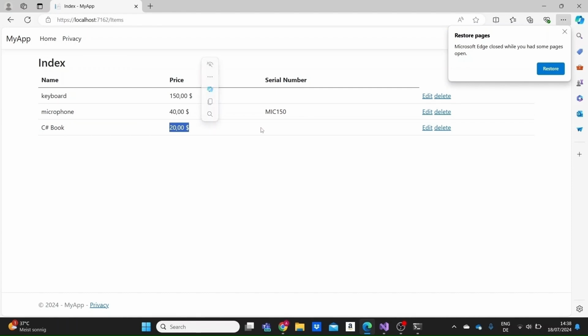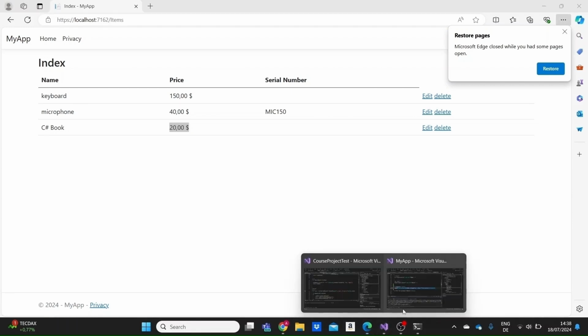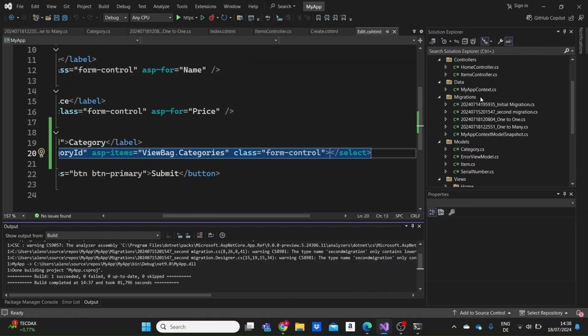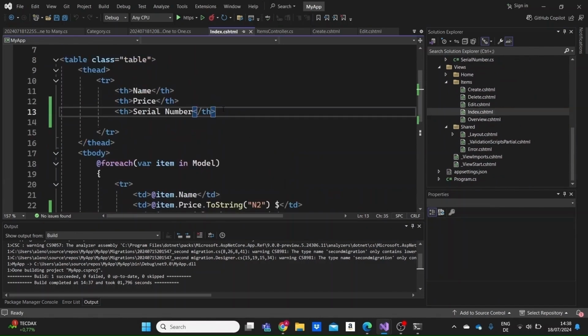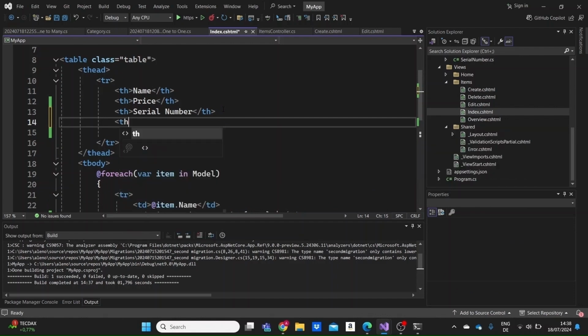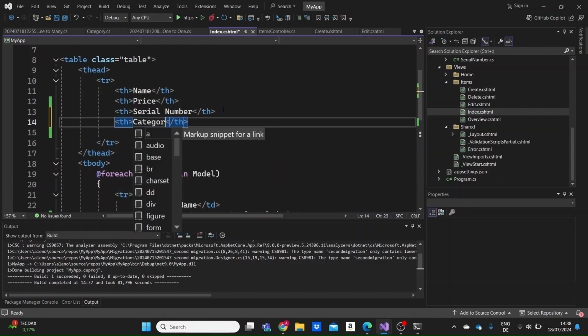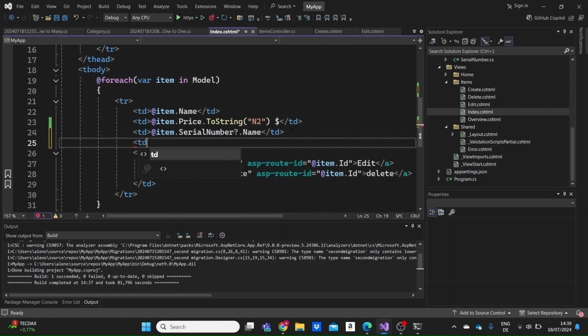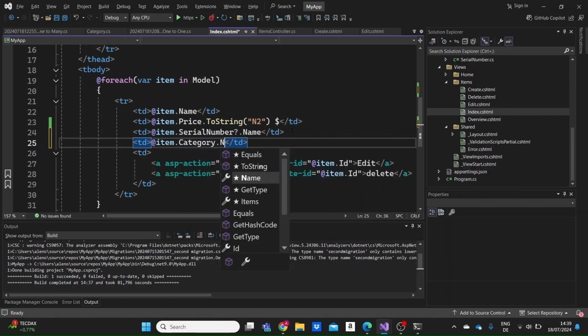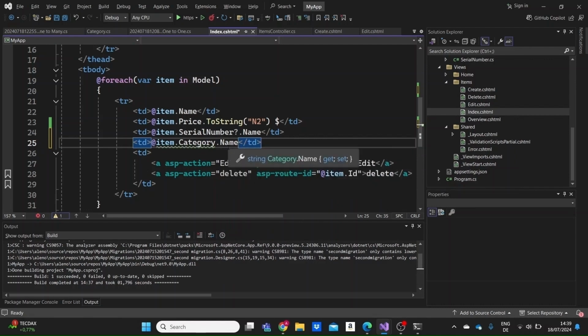We had the price. We didn't give it a serial number, but we forgot to write the column for the categories actually. So let me go back to the project, to the index view page. Okay, just another column header here for the category. And down below as well to get the value of the category for each item. So item.Category.Name. We can input the question mark here. If it's null, we'll display nothing.